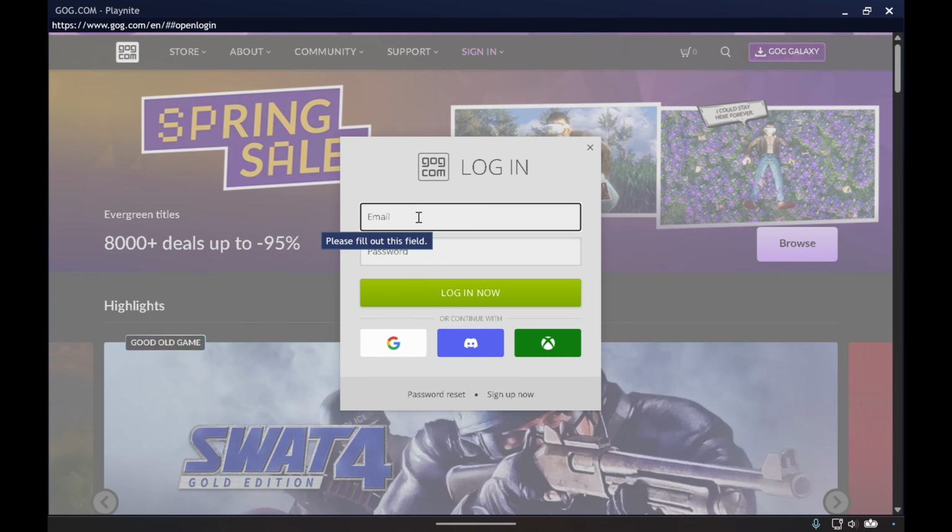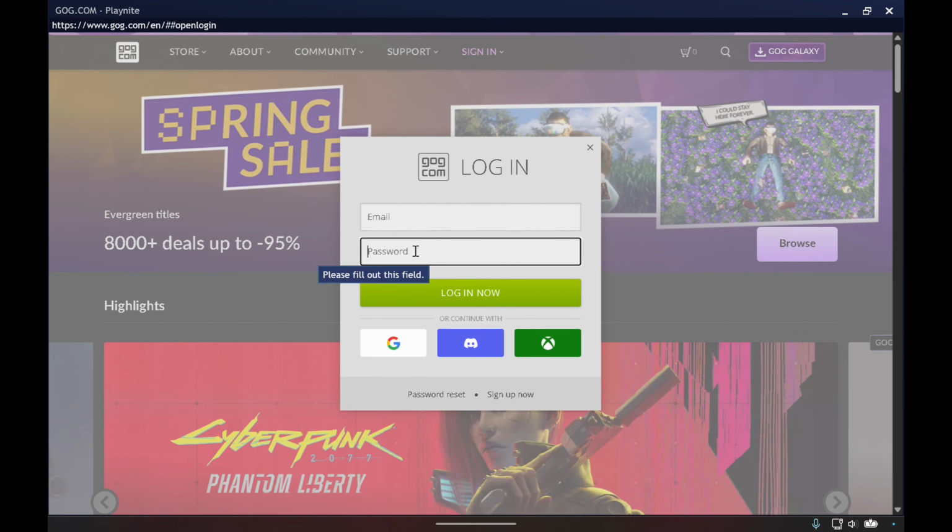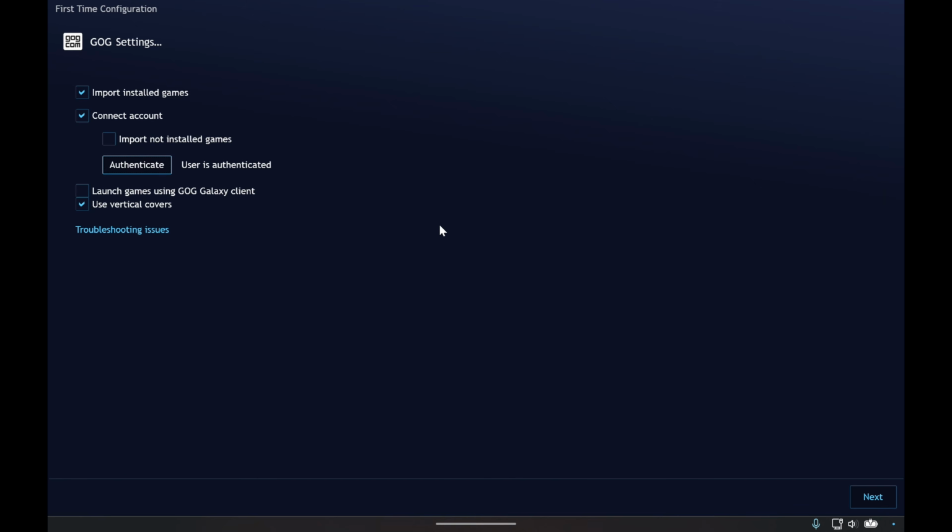And you'll connect your account. And so here you'll type in your email and your password to log in. And so once you've typed in your email and your password, it shows that the user is authenticated. And so now we can go ahead and click next.